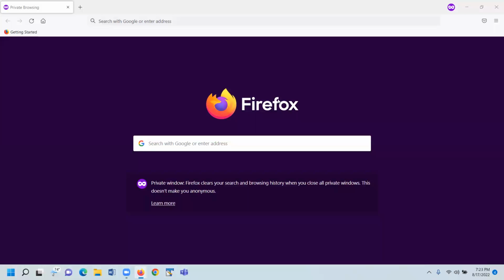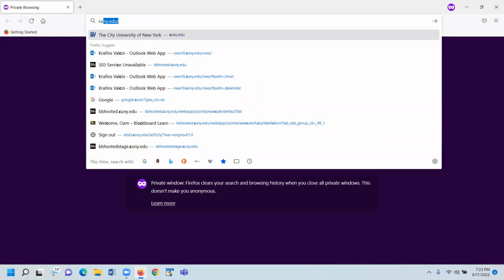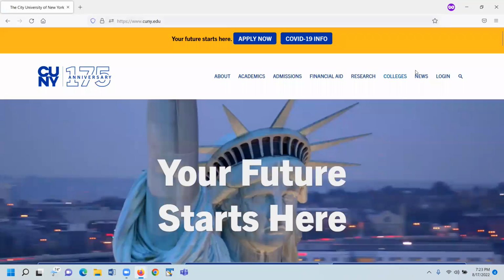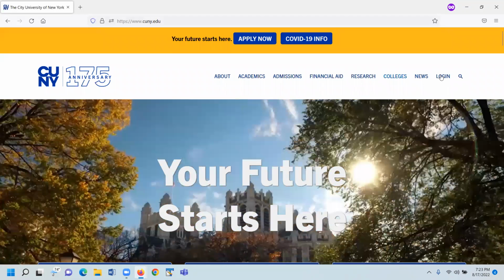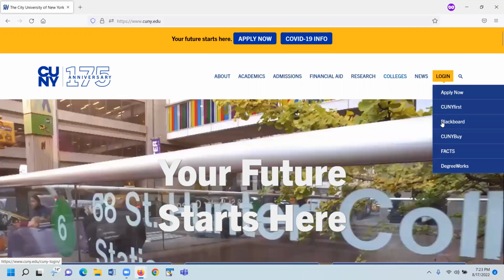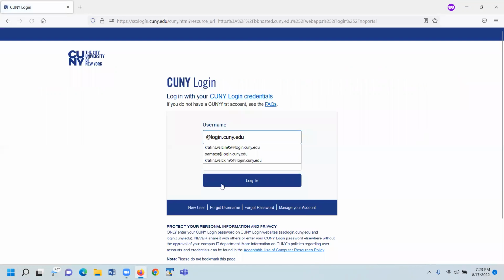This is a brief demo to show you how to use Blackboard. To access Blackboard, you open the web browser on your computer, and then you go to CUNY, which is the main site of the university. From there, you move your mouse over where it says login, click on Blackboard, and it should point you to enter your credentials.